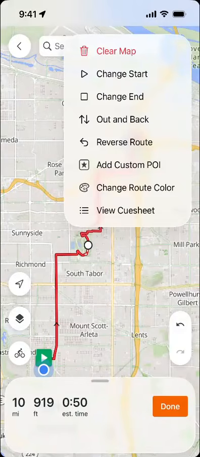Reverse route. Let's say that you have a loop route that goes clockwise, but you plan on navigating it counterclockwise. If you hit reverse route, we're going to rebuild that route for you in the opposite direction so you can navigate it in the direction you actually want to go. Little side note on that, when you use the reverse route tool, we're still going to try our best to maintain the structure of the original route and just change the direction.